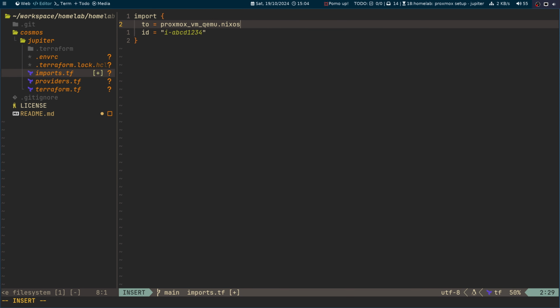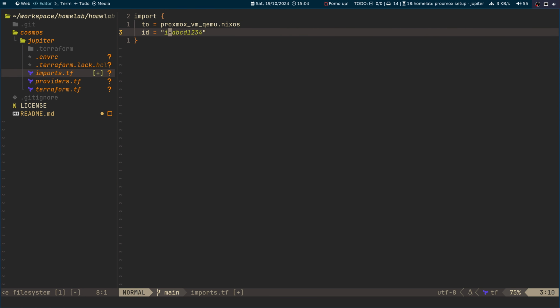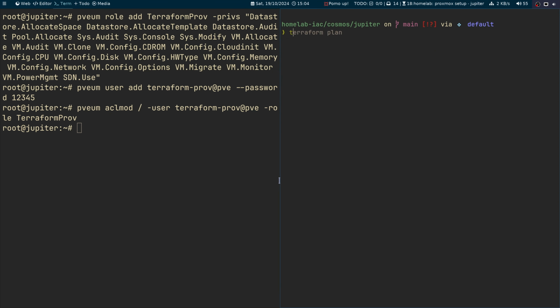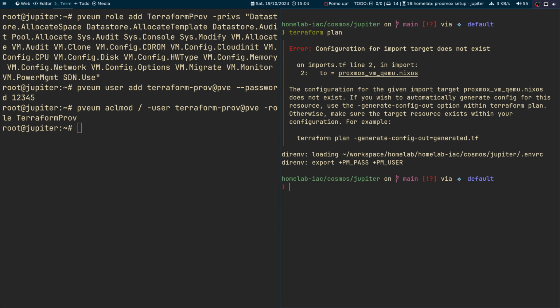NixOS, and the ID is the VM ID, which is 100. Okay, now what we can do is, when we do Terraform plan, it should show that configuration for import target does not exist because we don't have the code for this.